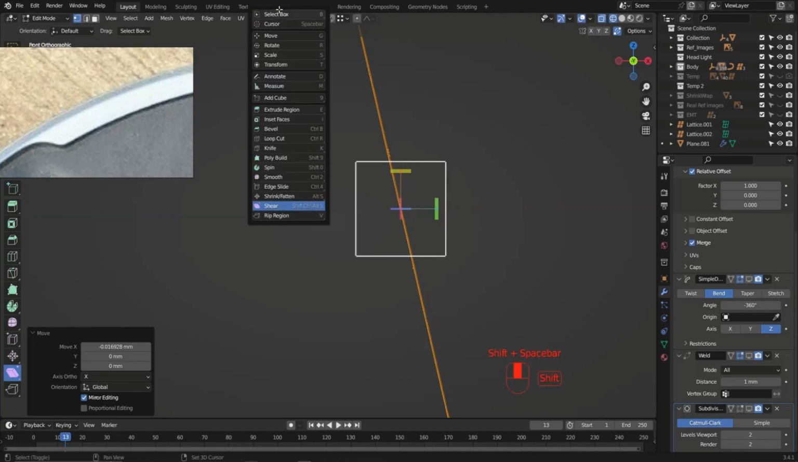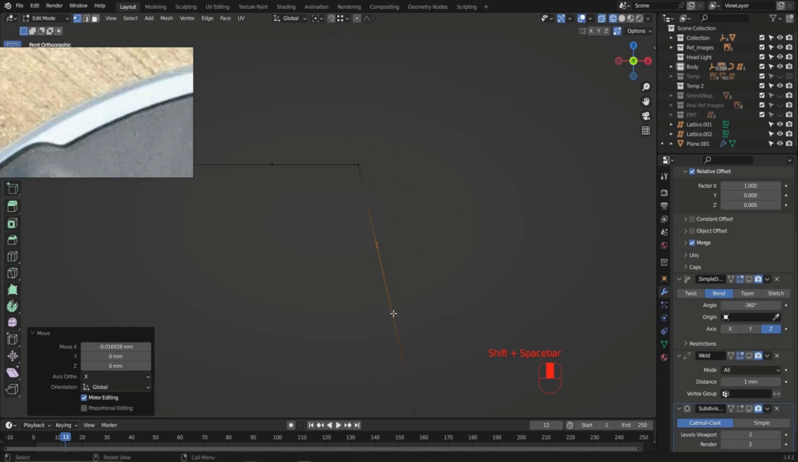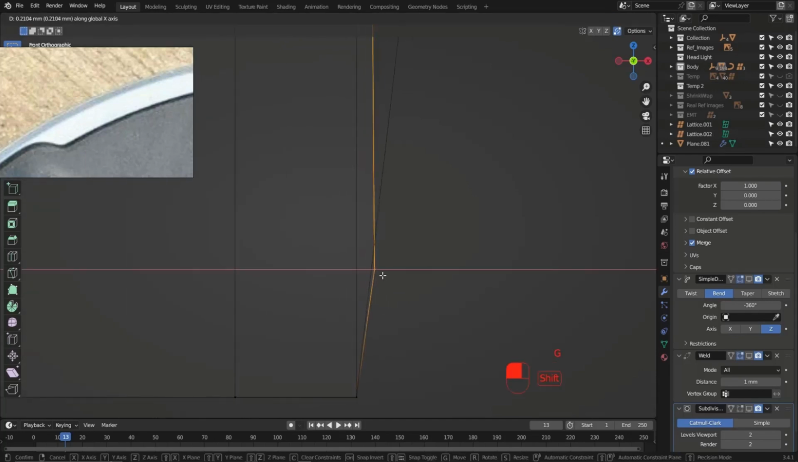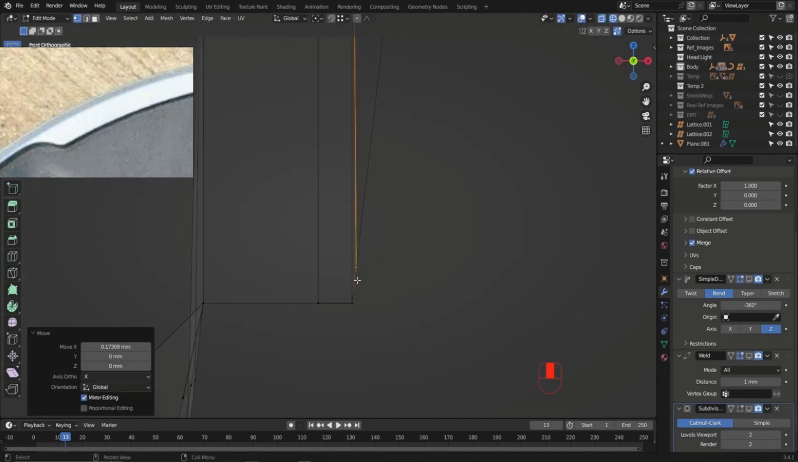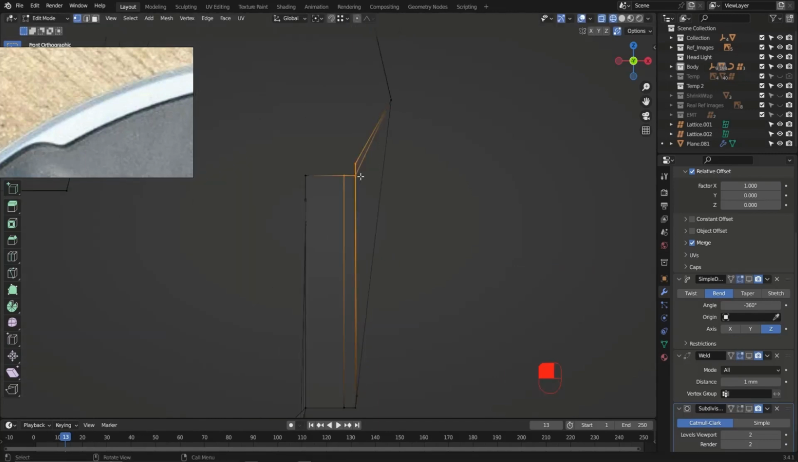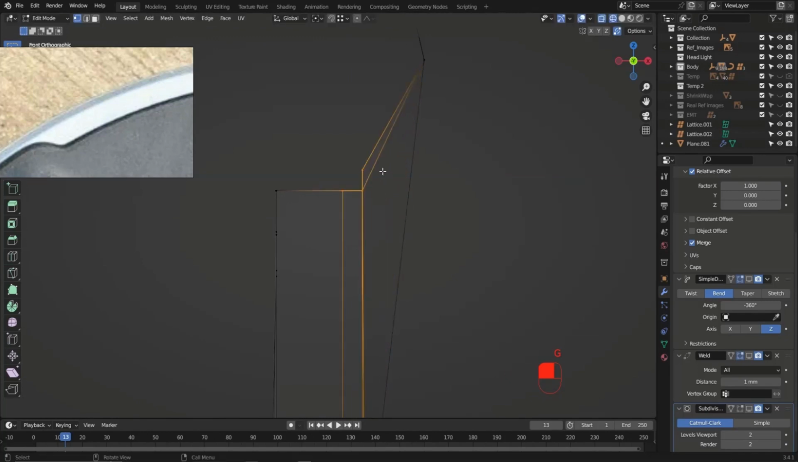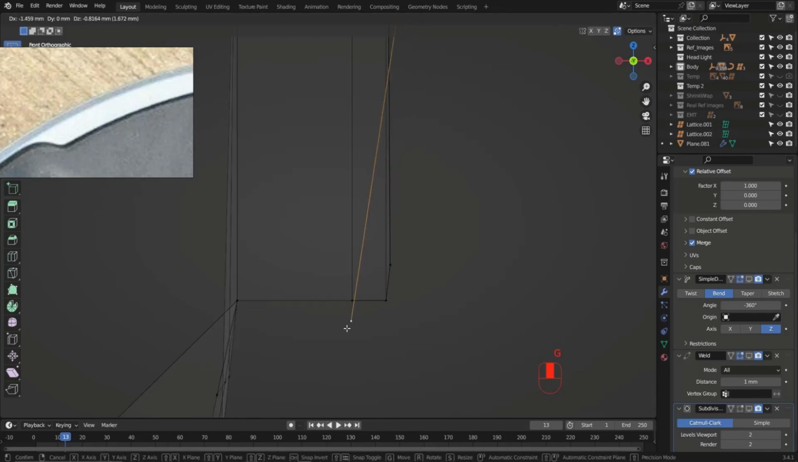Shift Space to go back to select box. So this area is aligned. Now we need to take care of this area. Let's grab this vertex, G, and let's move this over here. And these vertices, G, and let's move those over here. Something here I would like to change before we go any further. I will take this vertex and move it here.